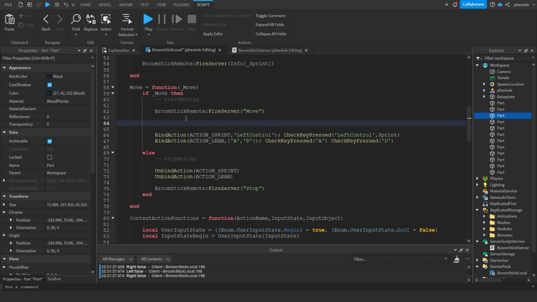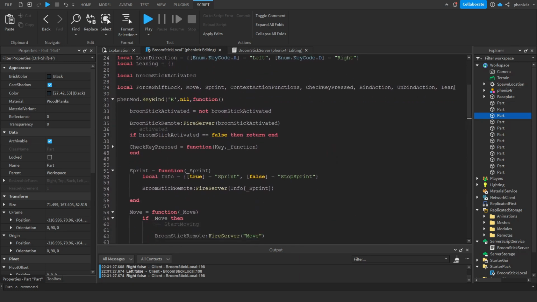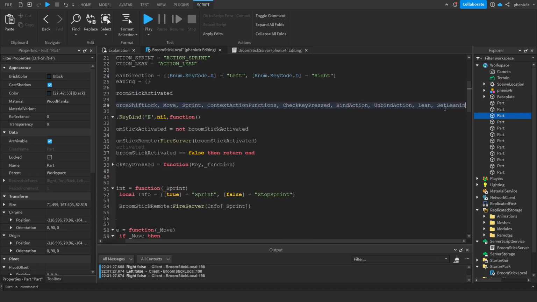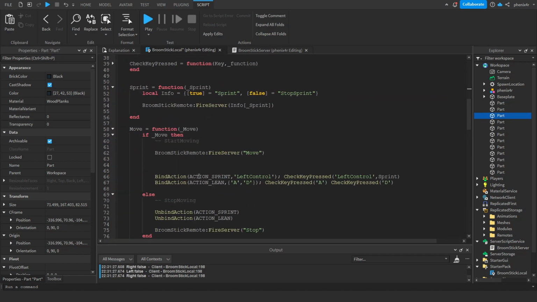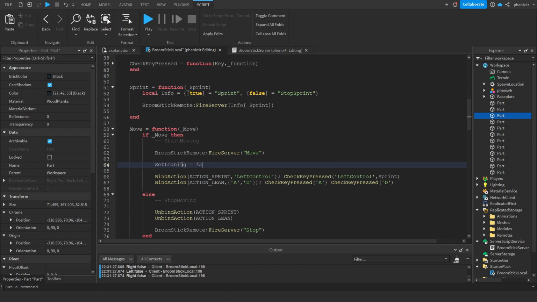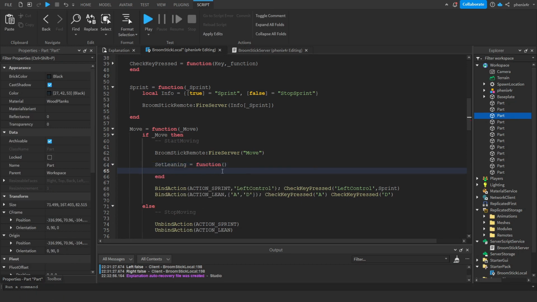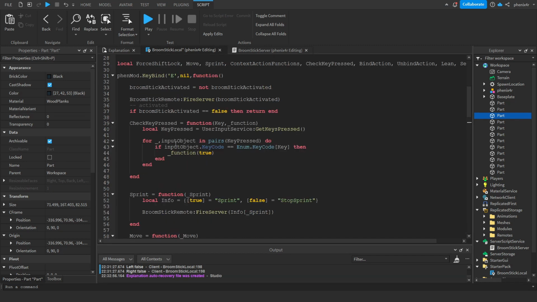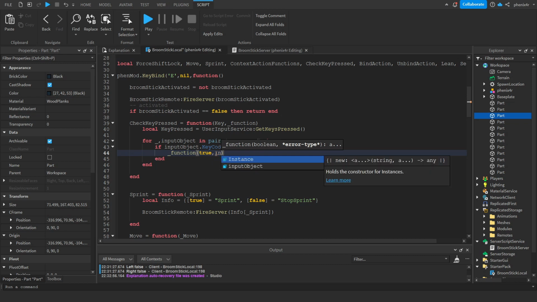So now we have the function to fire. What will be our function? We'll call it set leaning. Set leaning equals function. For this function, we actually do need the key. We're gonna update our check key pressed. The second parameter we're gonna fire is the input object.keycode.